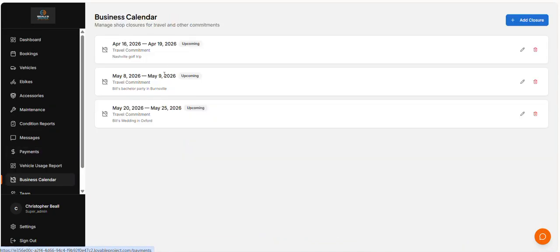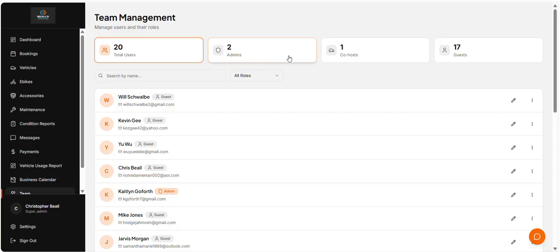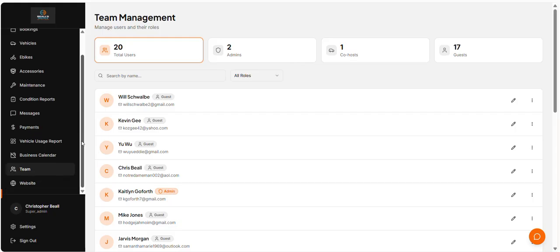You come down to business calendar. This gives you the ability to add closures or block your business. If you're heading out of town or not available for a weekend, you can put the block in, and then that would limit your guests from booking vehicles during that out of office. So come down to team, you can manage your team and all the guests and users within the application. So if you do have someone that you want to create as an admin, they can come in here, help you manage this application, and then you can continue to see your guest count increase. So this is it from the admin side.